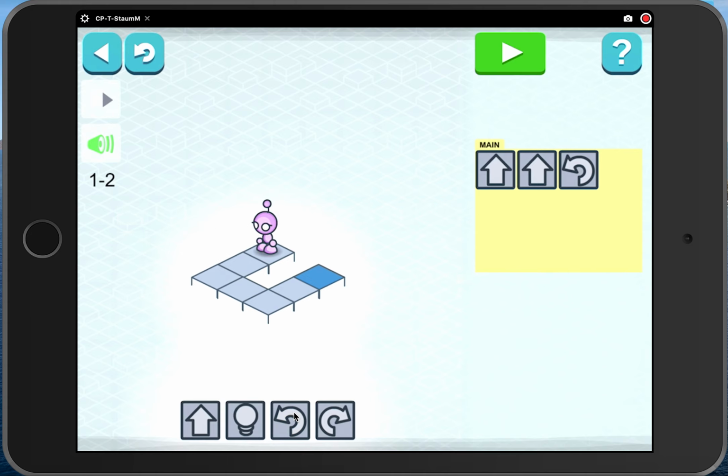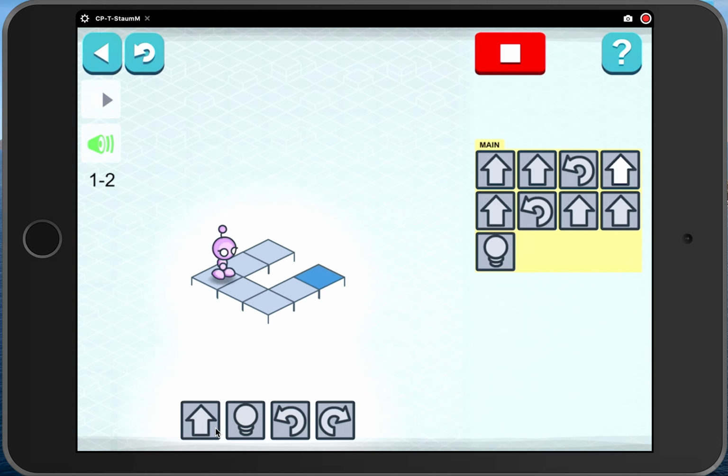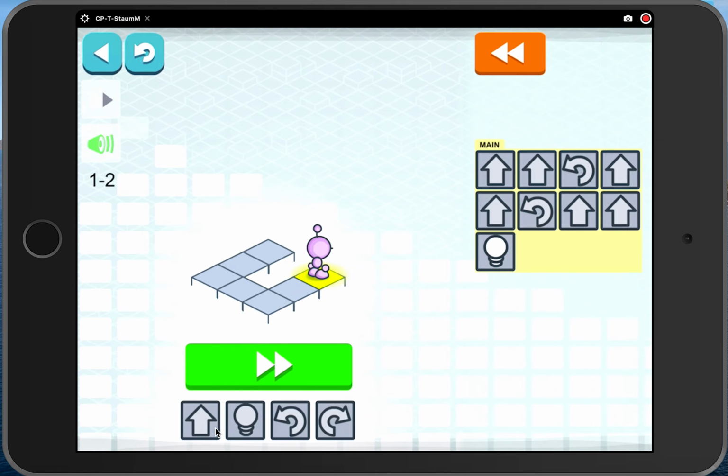Hit the orange arrow, hit the green arrow to run it again. Yes, I am pointing in the correct direction. Now I need 2 more arrows. Forward, forward, forward, forward. Now I'm going to click the orange and then the green to run it again. If I was facing that way, this would be my right hand, this would be my left hand, so I need another left. Then it would be forward, forward, light. Hit the orange, green, and here we go. I turned it on, yay!